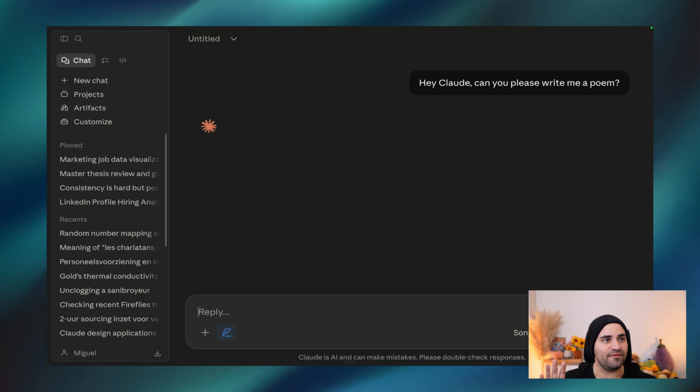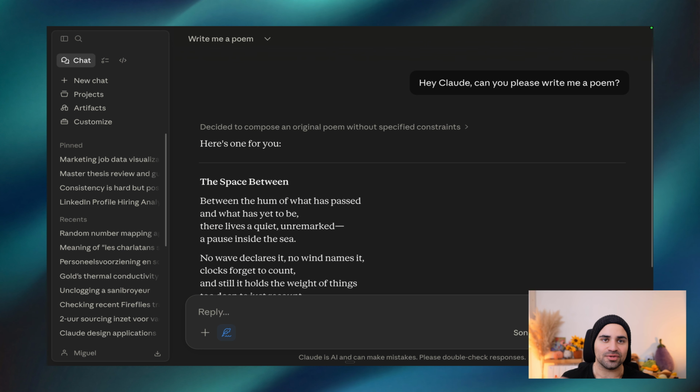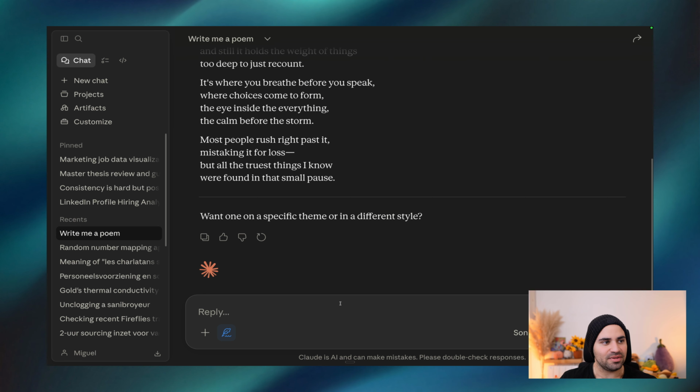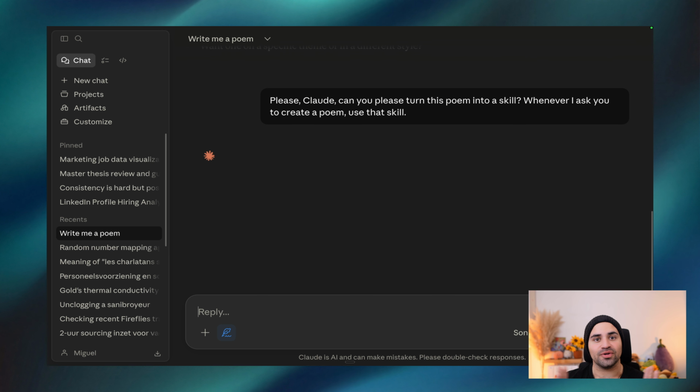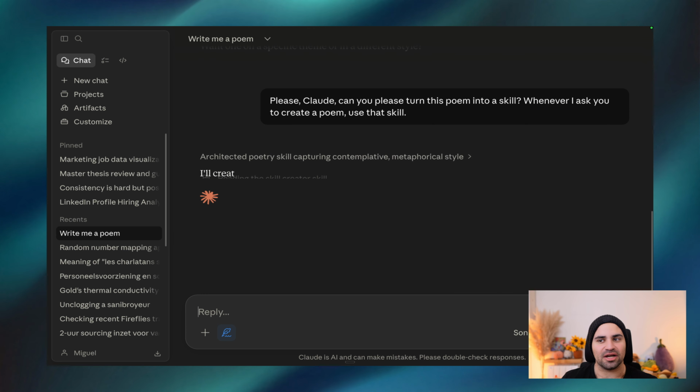Whenever you finish a task with Claude, the only thing that you need to do is to tell him to create a skill to be able to accomplish that task. It's that simple. Now, right here, please Claude, can you please turn this poem into a skill? Whenever I ask you to create a poem, use that skill. You only have to send him this, and he's going to start creating a skill that you will be able to save. This skill is a workflow that you can repeat over and over again, making sure that you don't have to re-prompt with Claude every single time that you spark a conversation.